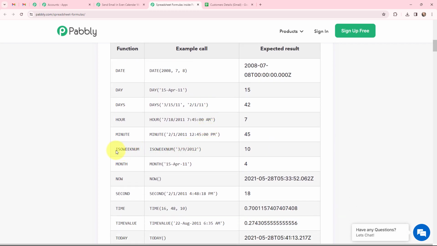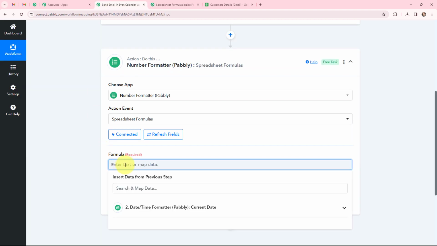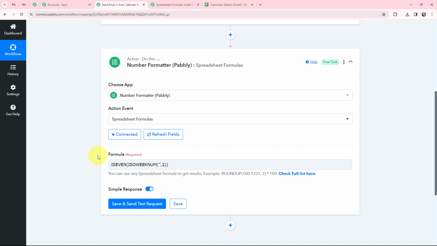So as I want to know about the week, like whether it is the first week, second week, third week or the fourth week, and I also want to know whether this week is even or not, I'm going to use this formula along with another one. So here in Pabbly Connect, I'm going to mention the formula as, so here this is the formula. By using is even, I'm going to get whether this week is even or not. And by using this formula, I'm going to get the week number.